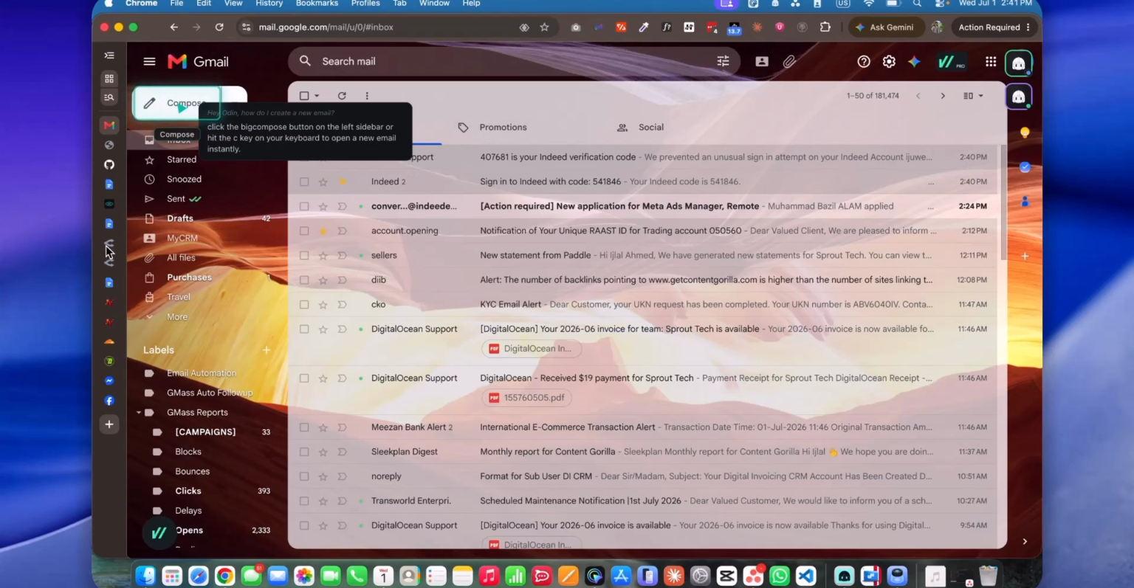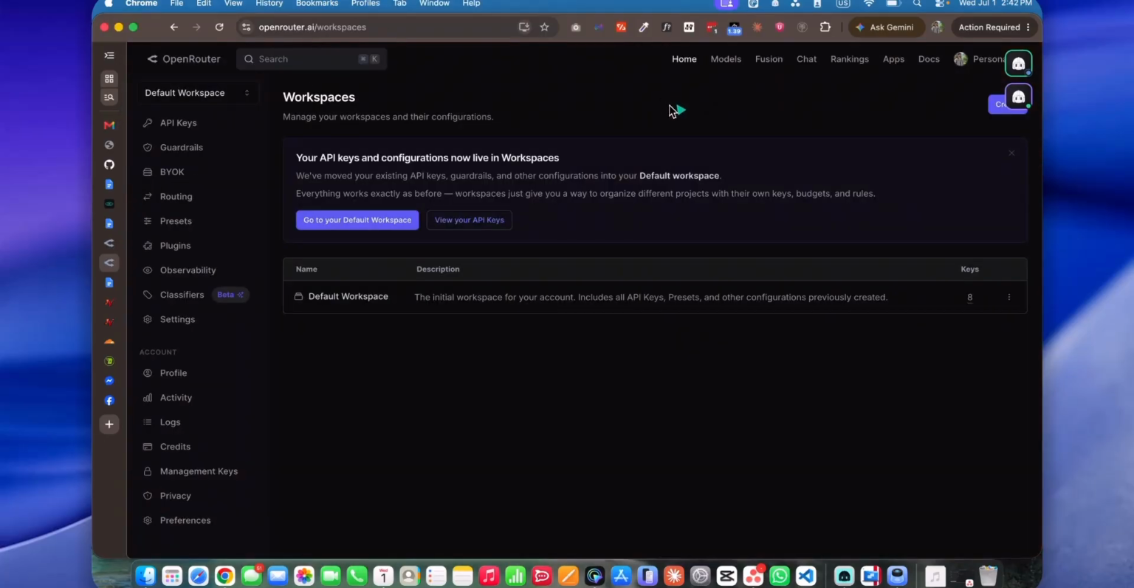Now let's make it a bit more challenging. Let me just ask Odin, how do I create an API key? Hey Odin, can you please help me out? I don't know how to create an API key.